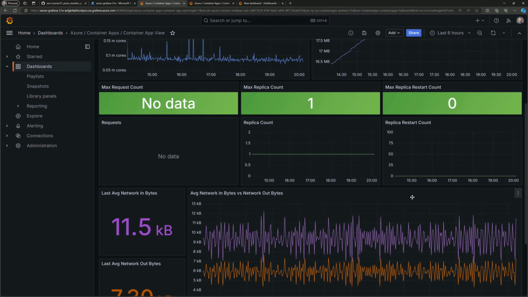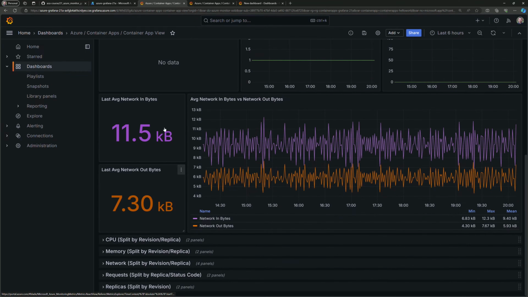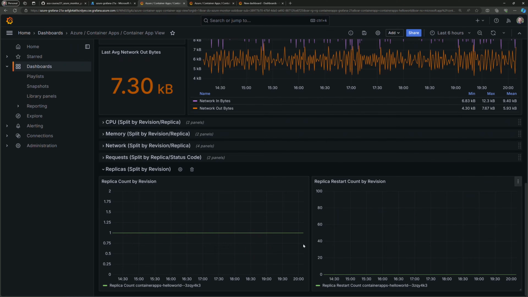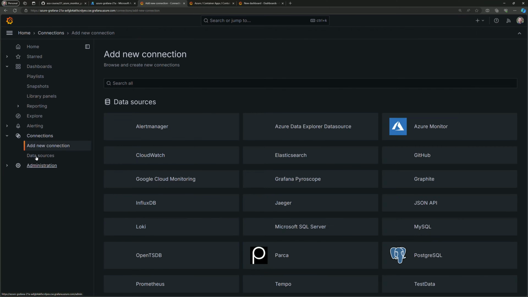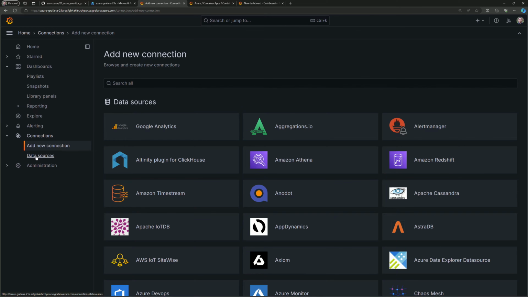And you can see more metrics related to the network bandwidth utilization in terms of ingress and egress. And you can see also the number of the replicas for this container apps. Great, so we get these metrics because this dashboard is connected here. Note the data source is Azure Monitor. Grafana is already configured by default to have a data source connection that is Azure Monitor.